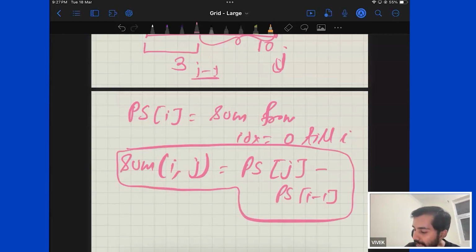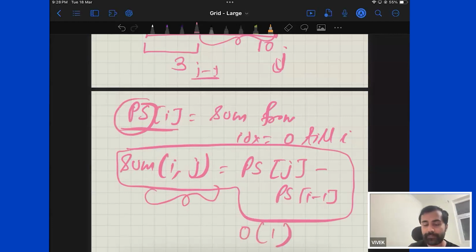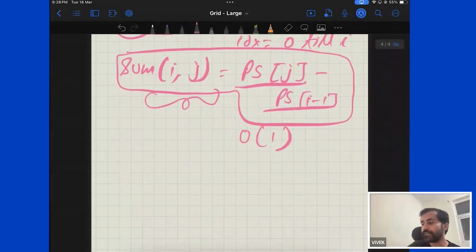Given that I have created this array of prefix sums, I can answer every query in constant time, in order one time, because all it takes is to just subtract this and that. Now I am no longer running a for loop for this purpose. Having understood this idea, we would now talk about how to create this prefix sum array.